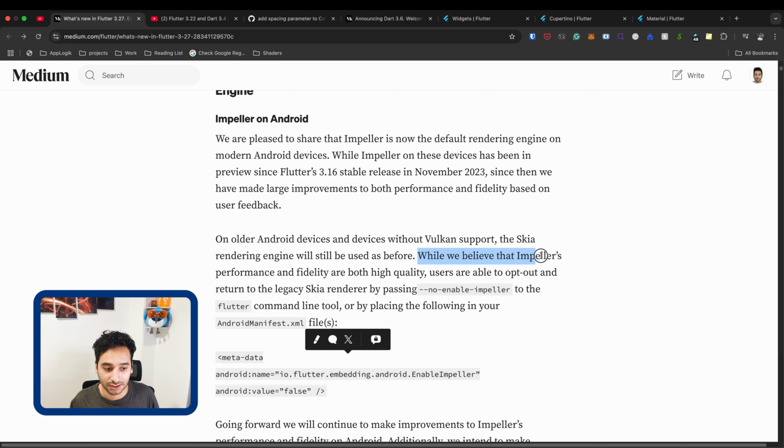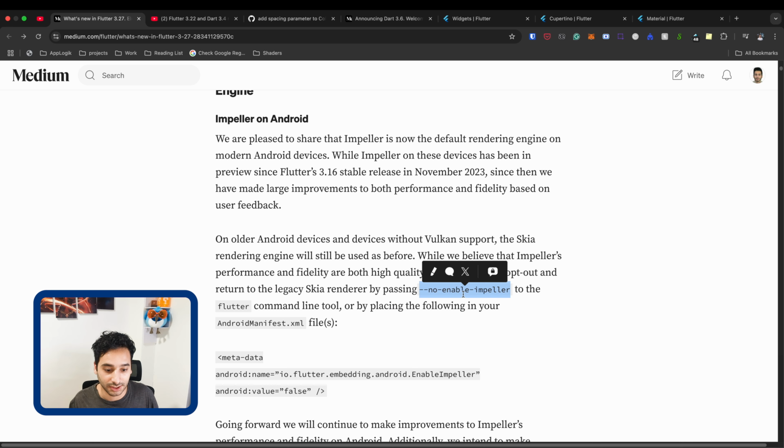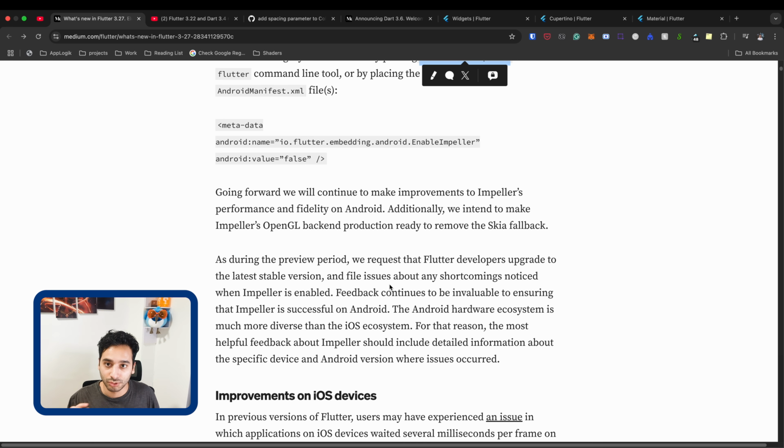But they say that we believe that Impeller's performance and fidelity are both high quality, but users are able to get back to Skia by disabling Impeller. But I don't suggest that. You can go ahead with Impeller, and if you find some bugs, it's perfect to report them to the Flutter team. This way we can help them to replace Skia with Impeller.